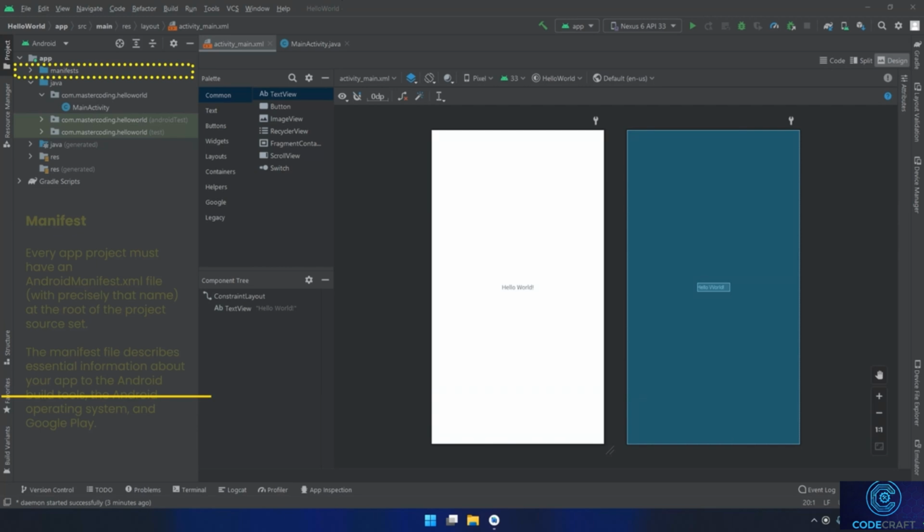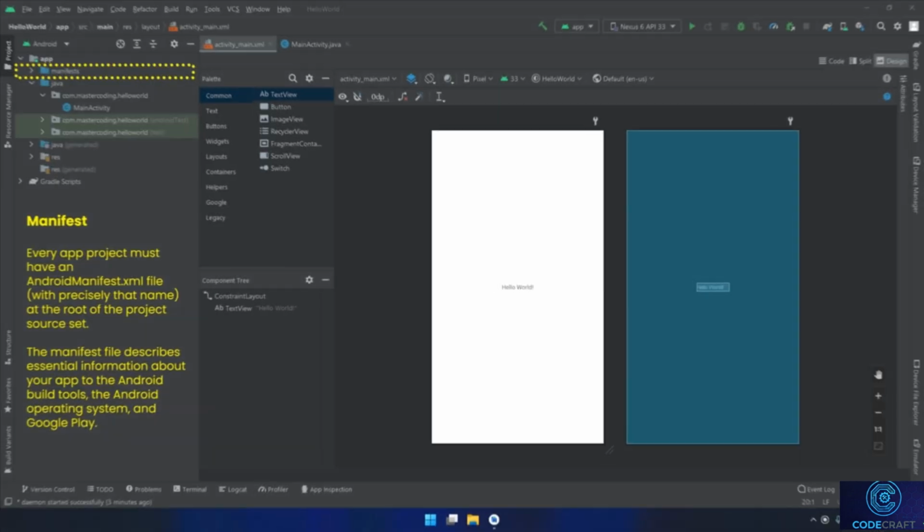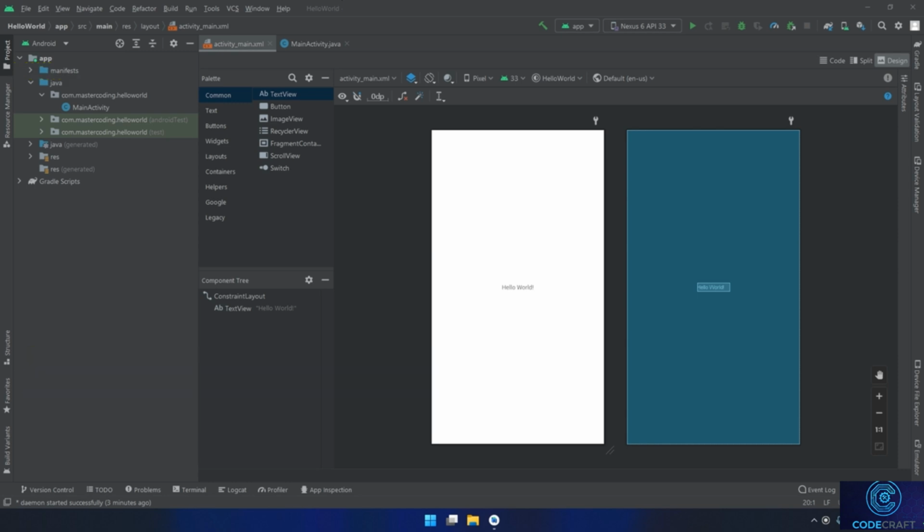Let's continue with the Android Studio user interface. This time, we're going to learn about the project folder and the project structure of applications. If you select the project tab from the left, you'll see this panel that contains many folders and many files.